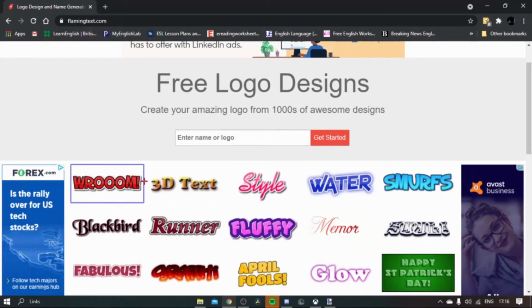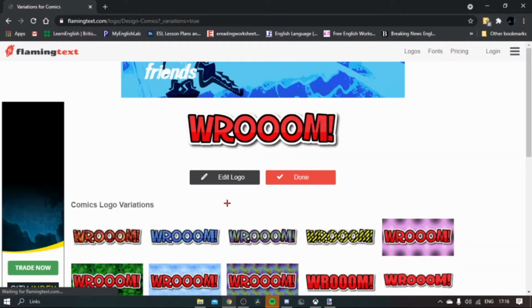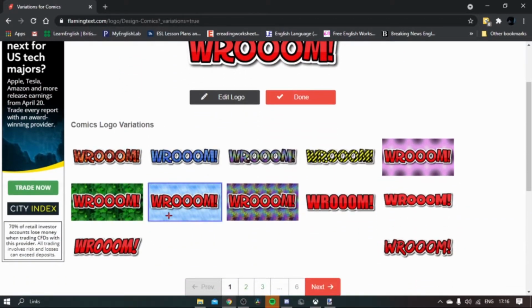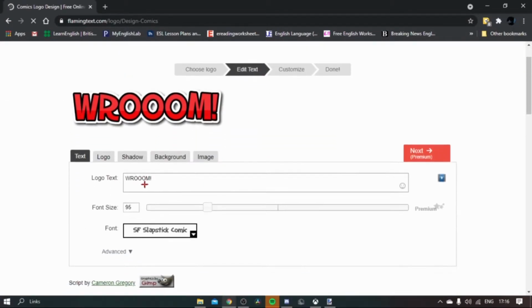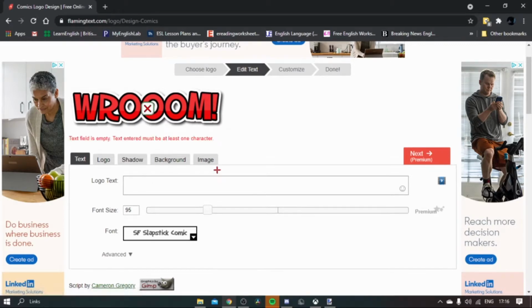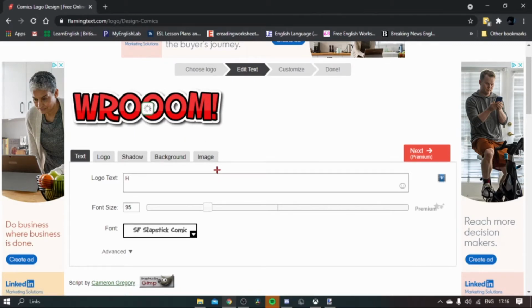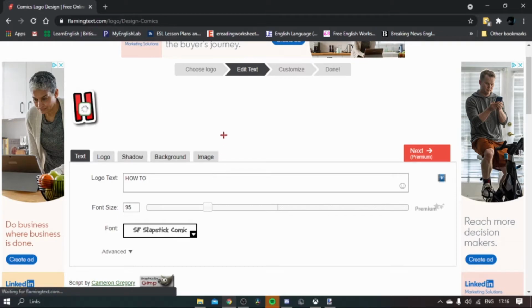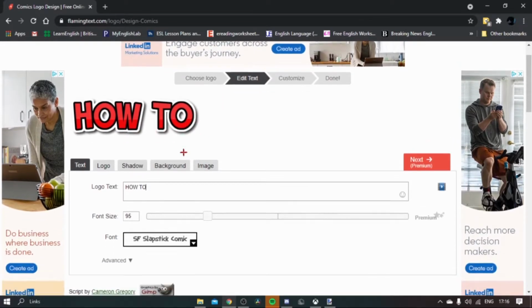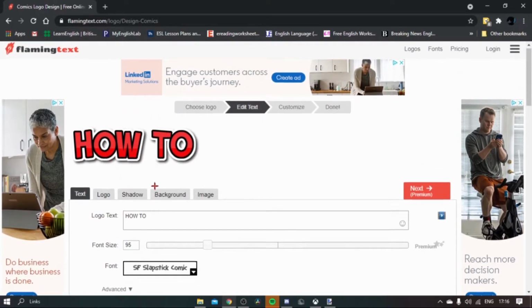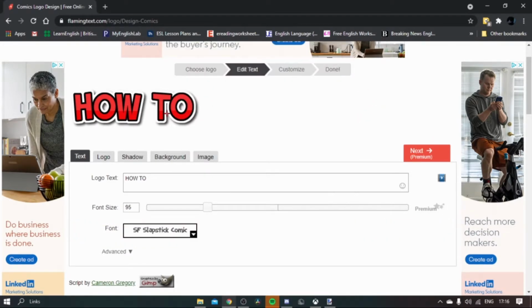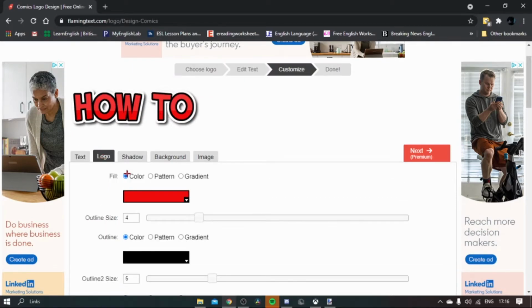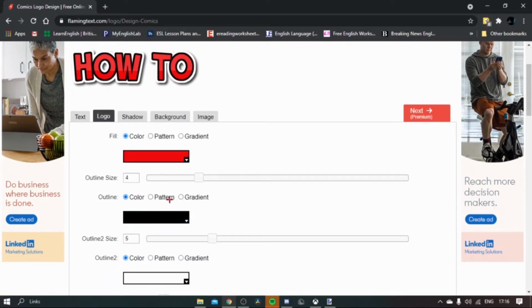So then I'm going to click on the room. Then you can click which one you want, but I'm going to go with the default. So I'm going to click edit logo. Now here you can edit it. So now I'm going to just say how to. Yep, how to. And yeah, it should just change it for you. Now here you can change the font if you like, but I'm going to keep it this since it's not a bad font. So now if we go to logo, you can change it, and you can change the outline as well.